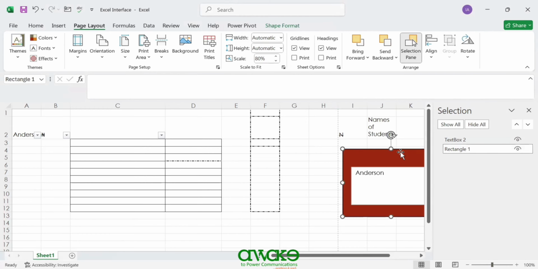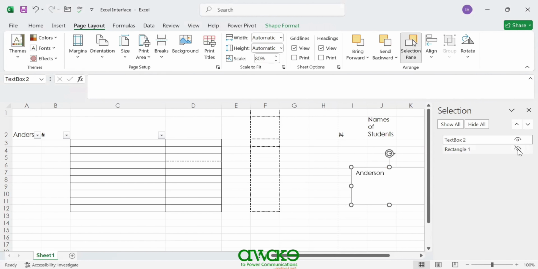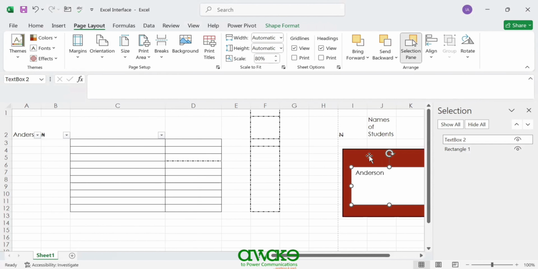For instance, now, if I hold down Control and click both my shapes, let me highlight this, then hold down Control, you can see I've selected both, right? I selected both inserts, that is the rectangle and the text box. You can see both of them highlighted here as selected.